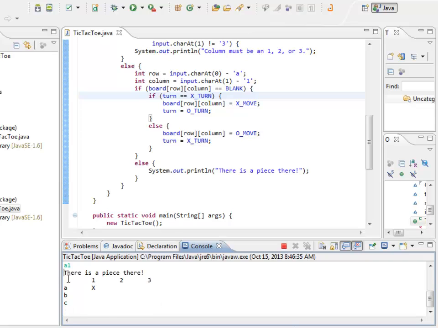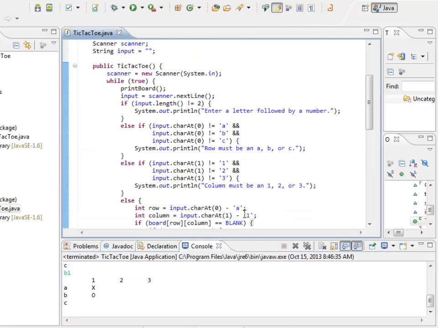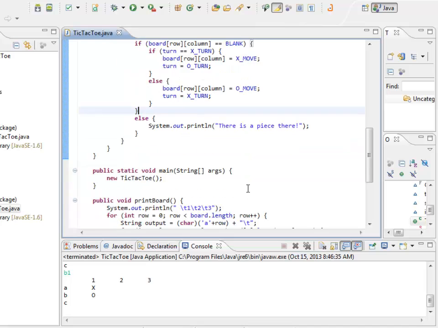A1, A1, there's a piece there. B1? Okay, that's looking good. All right, what about winning and losing?